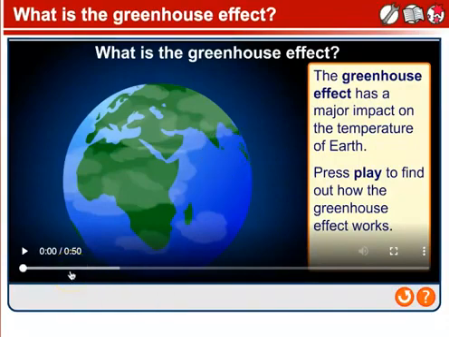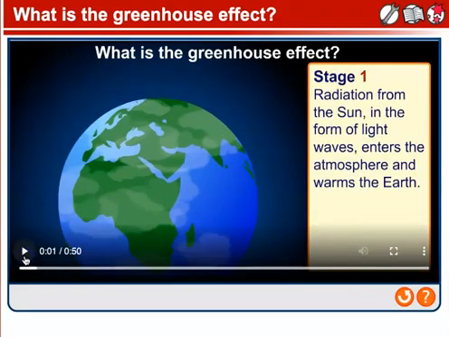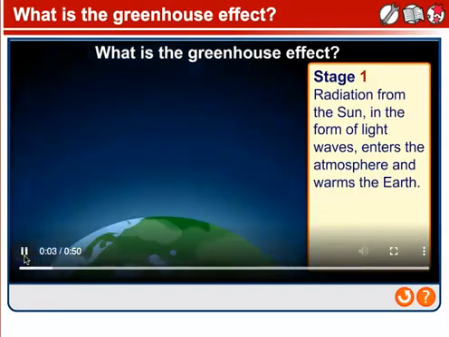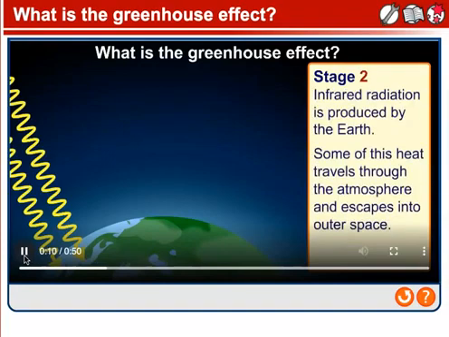What is the greenhouse effect? The greenhouse effect has a major impact on the temperature of Earth. In stage 1, radiation from the sun in the form of light waves enters the atmosphere and warms the Earth. In stage 2, infrared radiation is produced by the Earth. Some of this heat travels through the atmosphere and escapes into outer space.